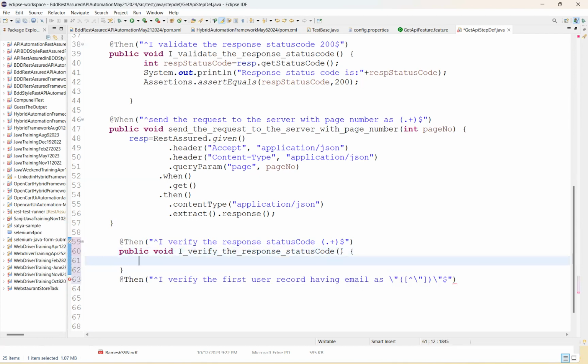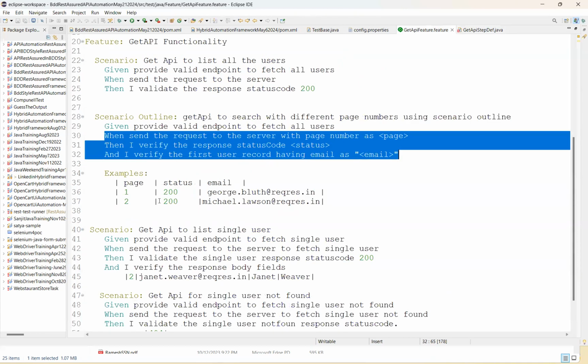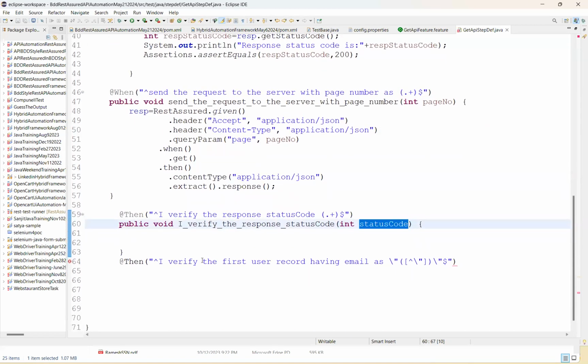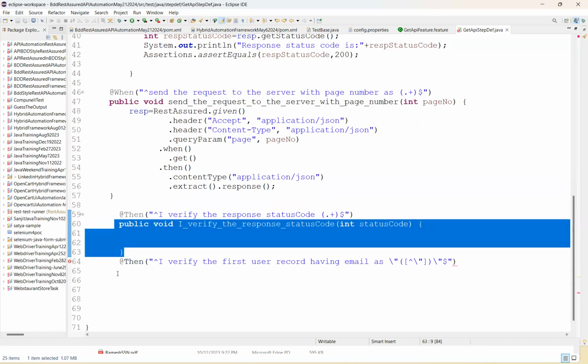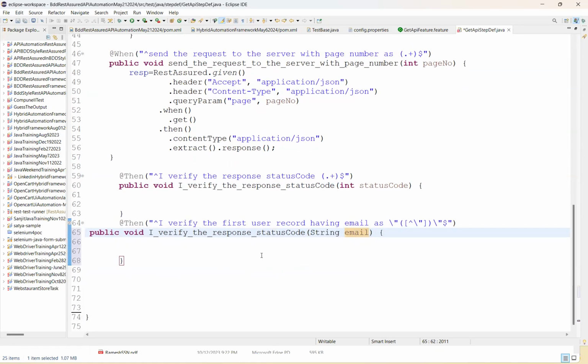So here, what is that? You have to write a status code, right? So what is that status code? Int status code, we have to put int status code. That's a parameter. Now you are getting the status code value from here, and the page value, and email also, one more. Let me write it: string email. So then this is the value. So this is how to write.